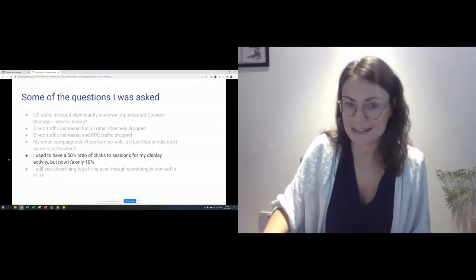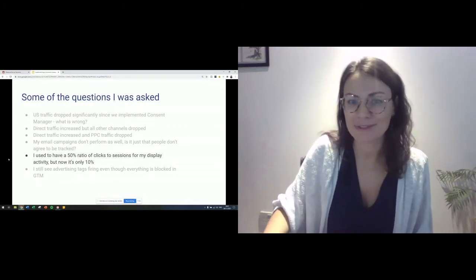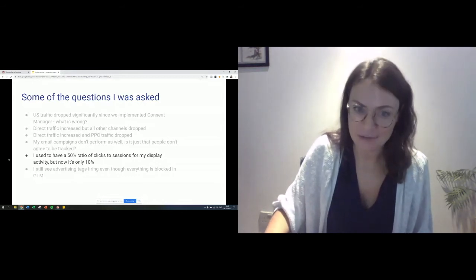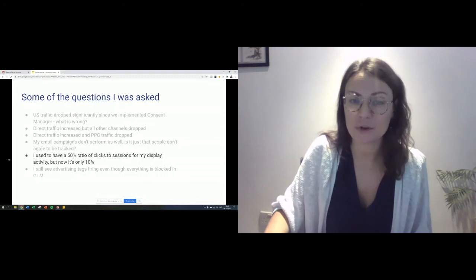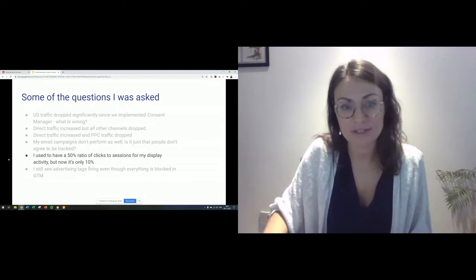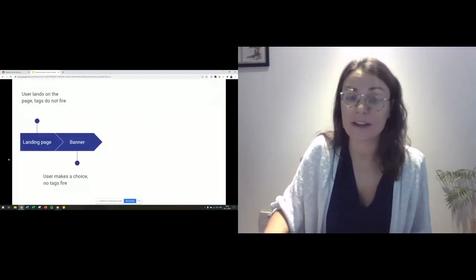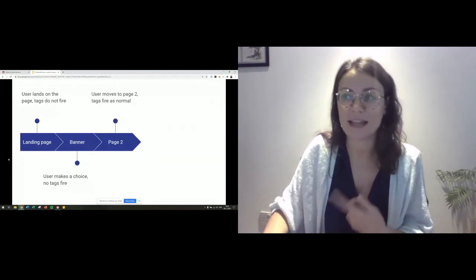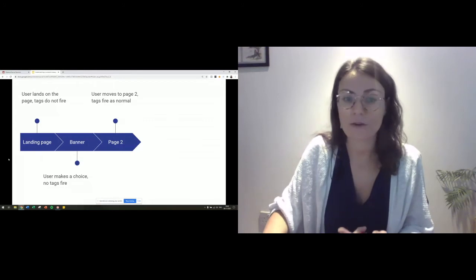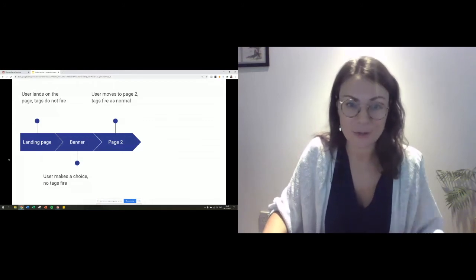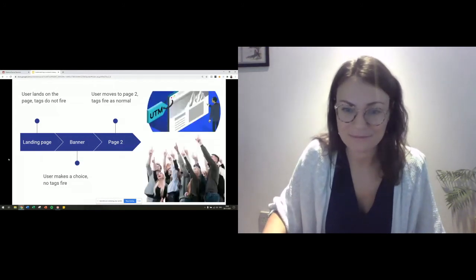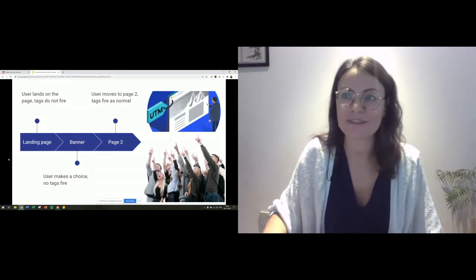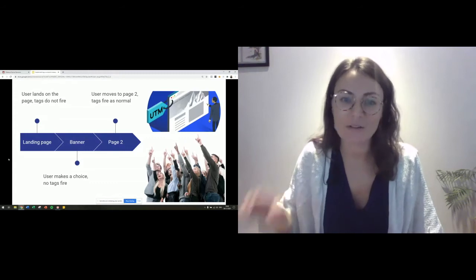What happens in this case, I guess you are probably going to know, is that user lands on the page, the tags don't fire, the banner is shown. User makes a choice, but the tags still don't fire until the next page. So we are on page 2 and the tags fire as normal. So I'm pretty sure that you know now what is going to happen. UTM parameters are lost again because they are on the landing page.